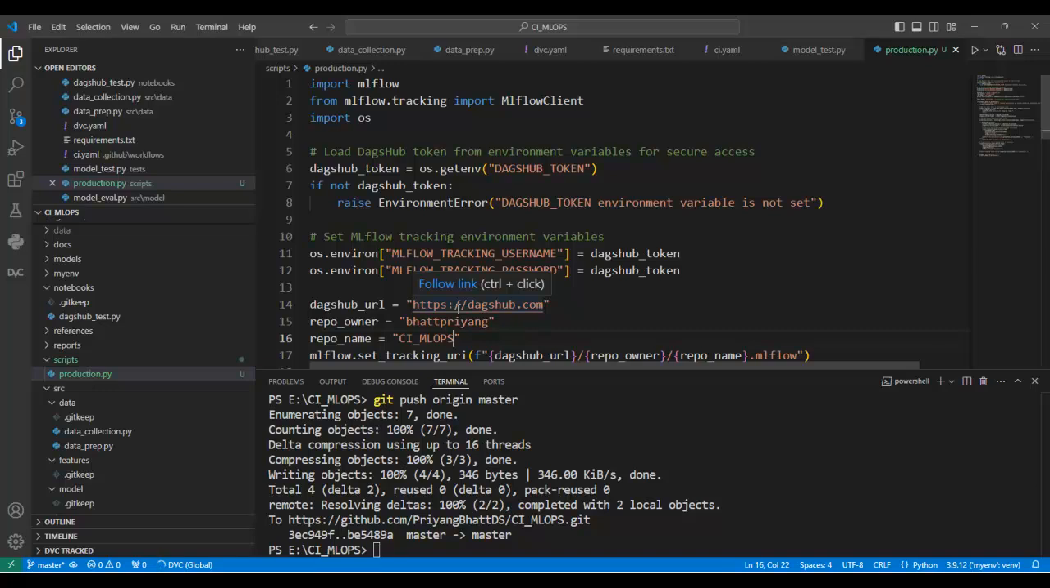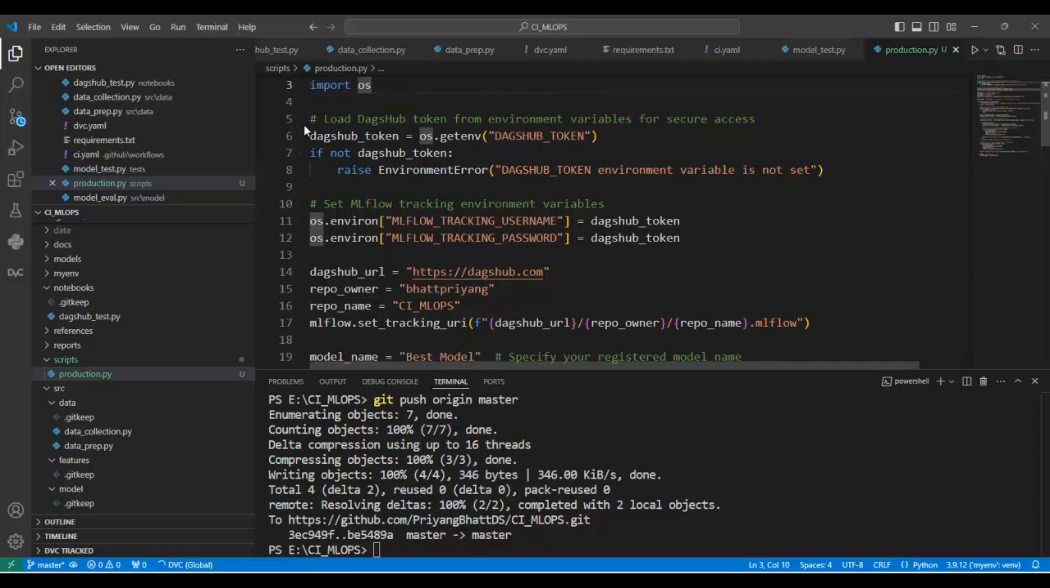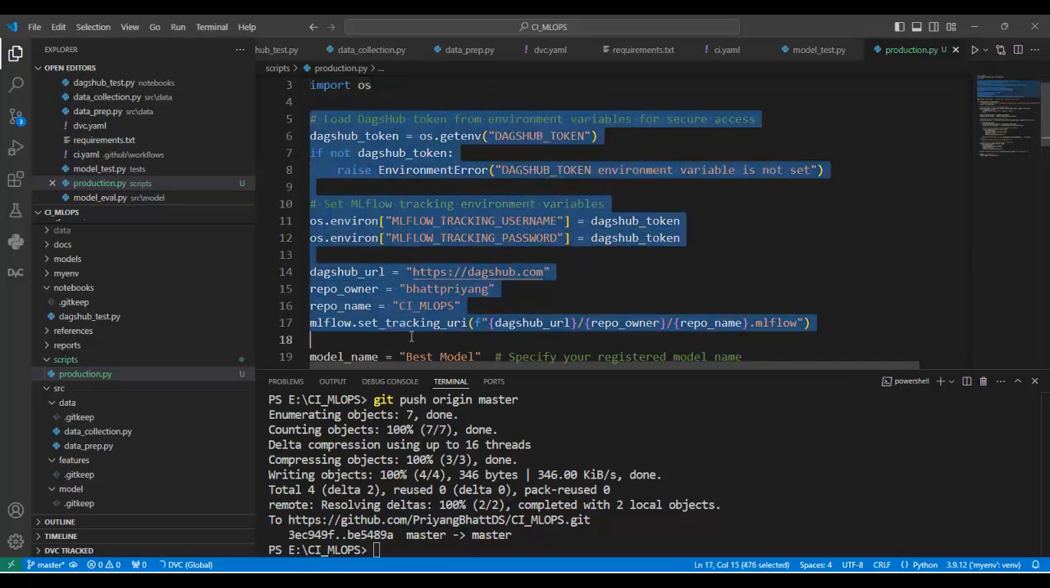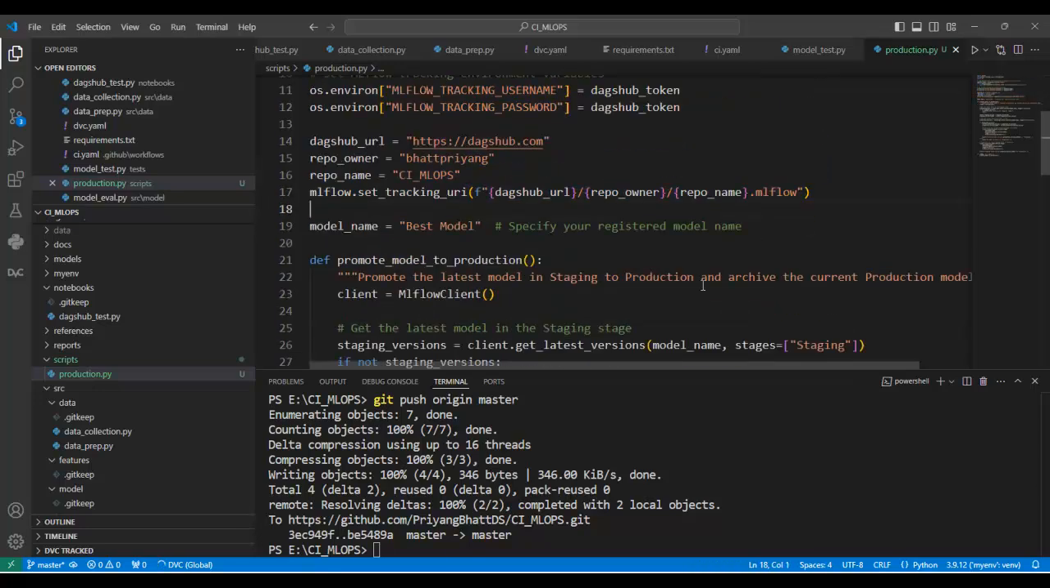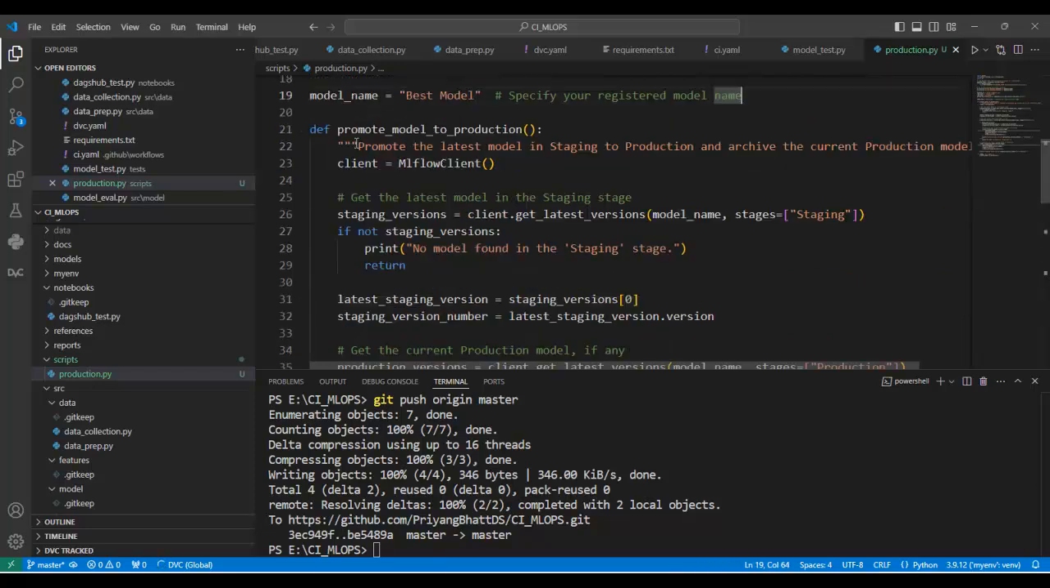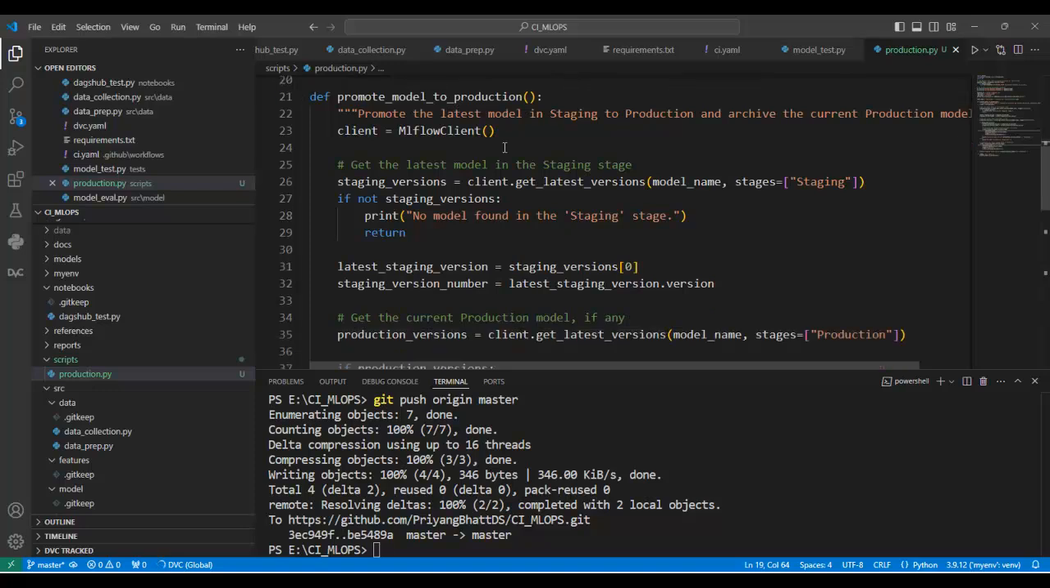If no model is currently in the production stage, meaning our production stage is empty, then promote the current model in the staging stage to the production stage, right? That we are doing here. Again, here we are importing the libraries that we require. Here again we are performing authentication for DagsHub. This is our model name, and here is our method promote_model_to_production.